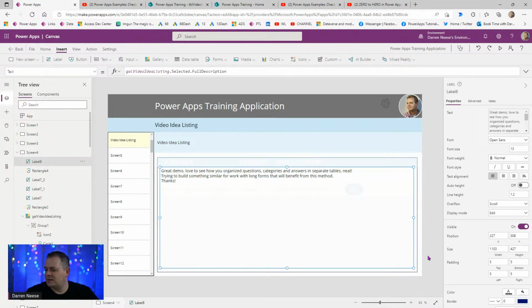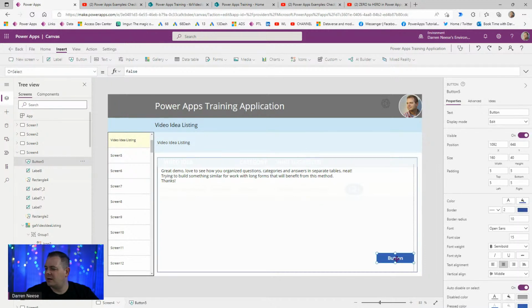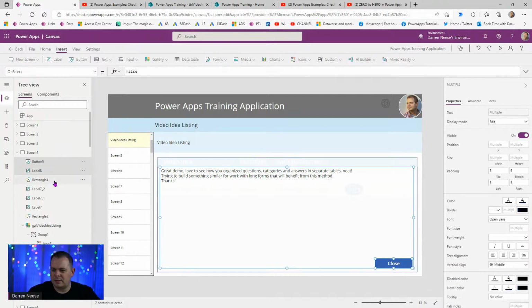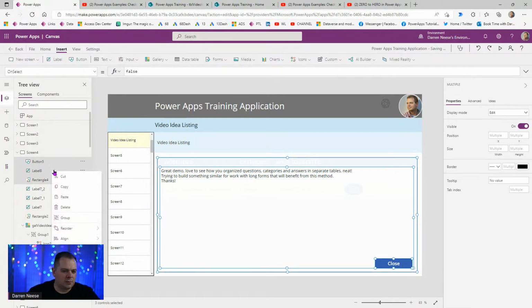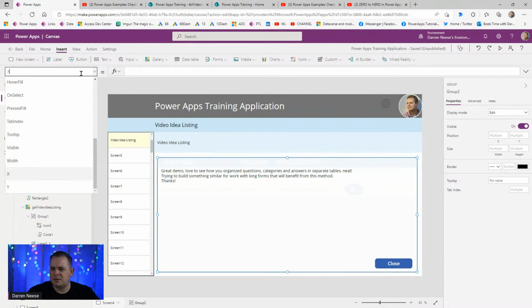Now we might want to add a button over, put that and say OK or cancel, something like that. Close. Right. So now I'm going to take that button, that label, that rectangle. I'm going to make a single group. So we'll do that. Now what we'll do is we will set this up for the visible property.